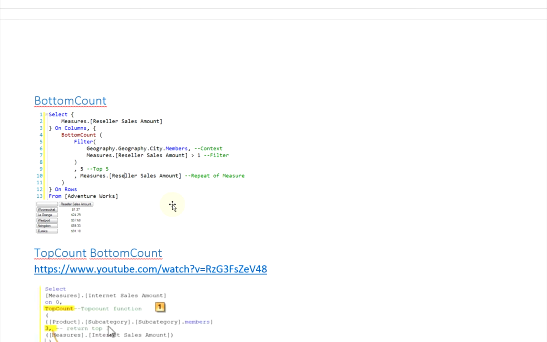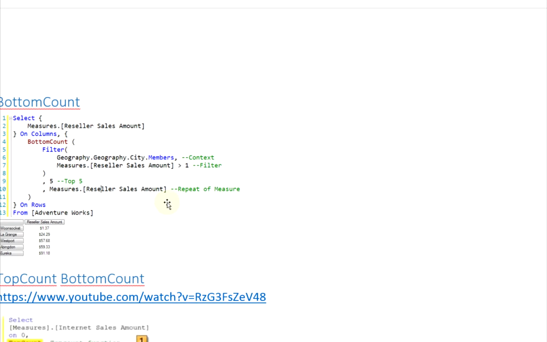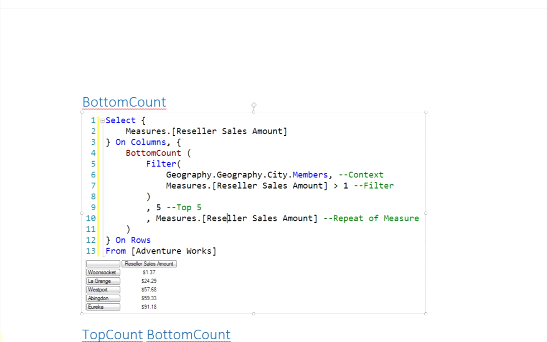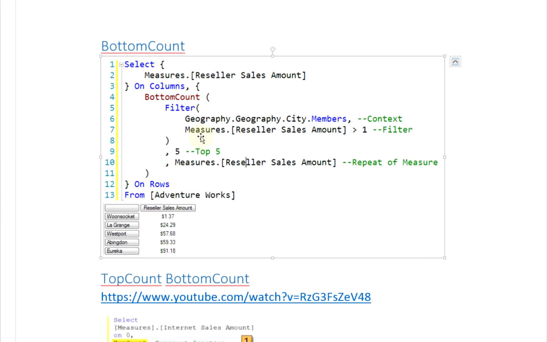Okay, now the bottom count basically works the other way. Let me get it a little bigger here. And you would think, why even bother showing this? Because it's pretty much the same thing. You've got to give your context, and you've got to repeat your measure. You've got to give the number, but there's a hidden kind of gotcha here.